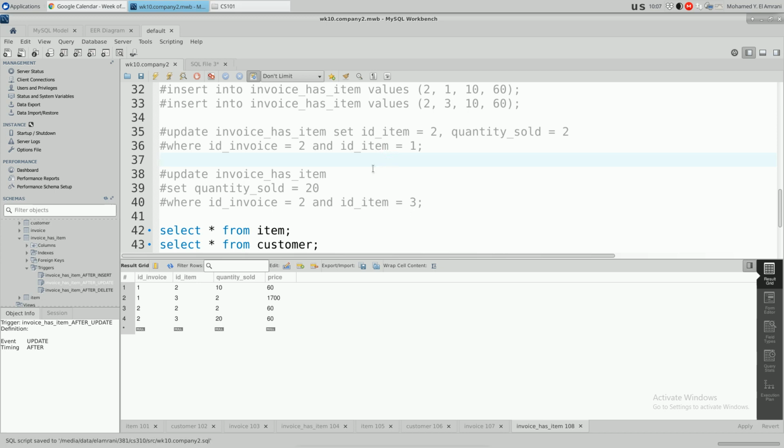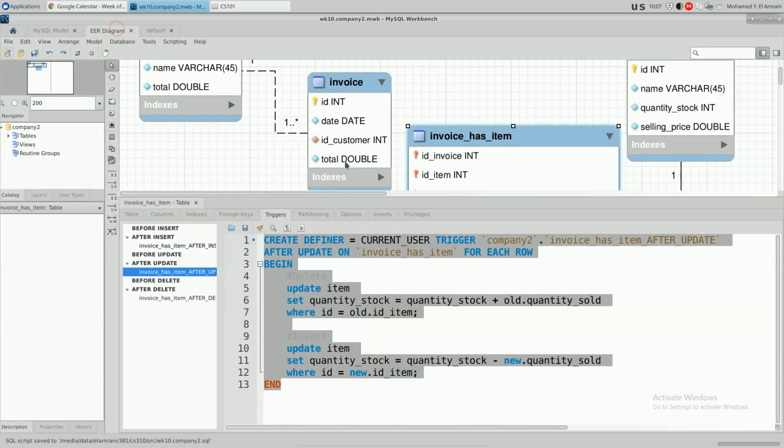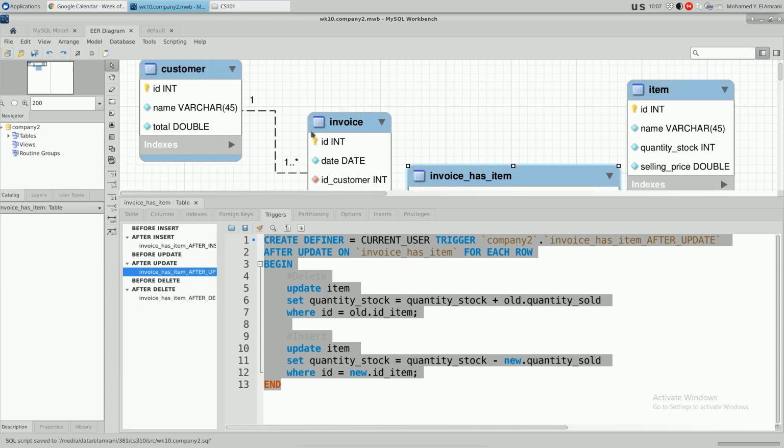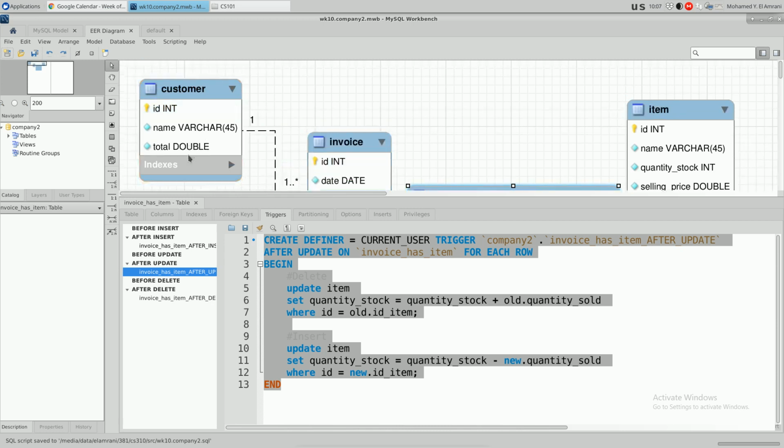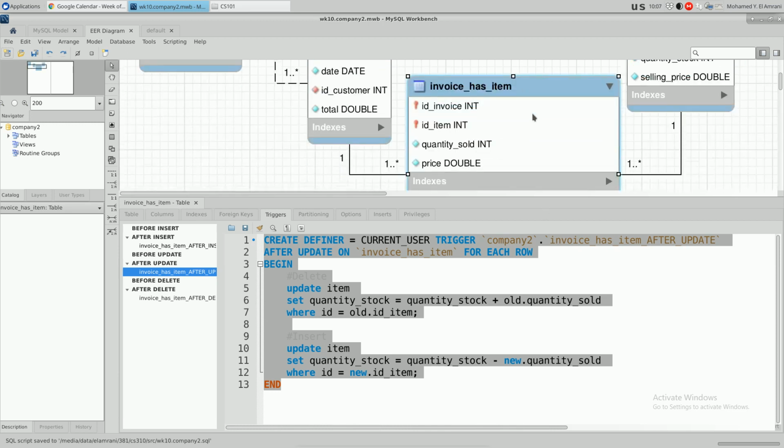Is it okay? So now what I'd like you to do, make this total work with both the insert, update, and delete. And then we make the customer work total that is going to be updated. All right?